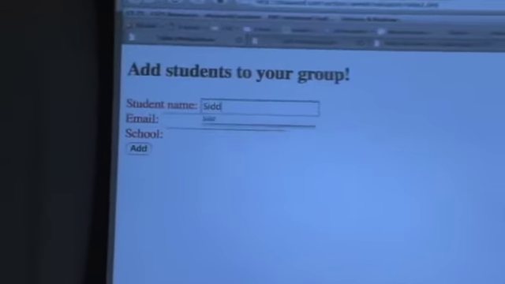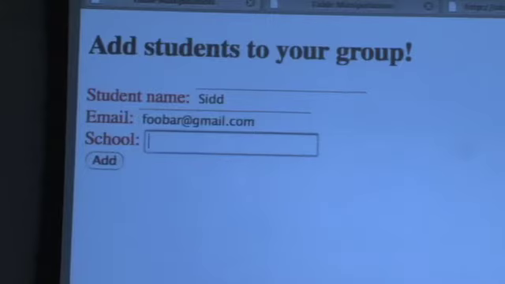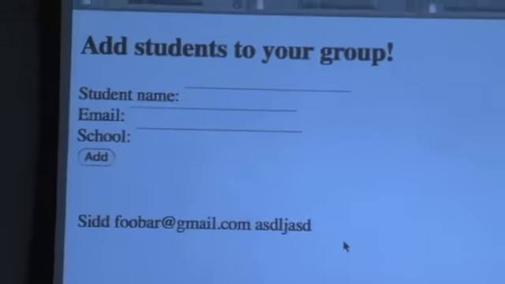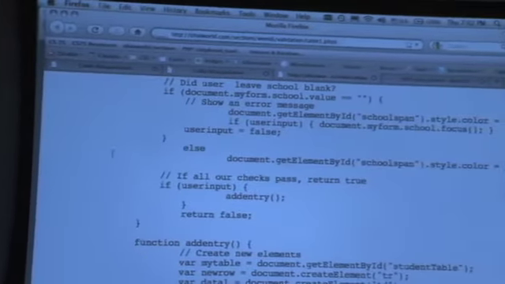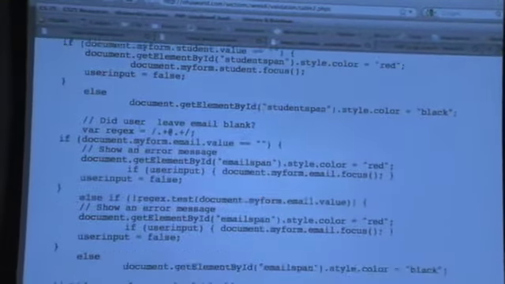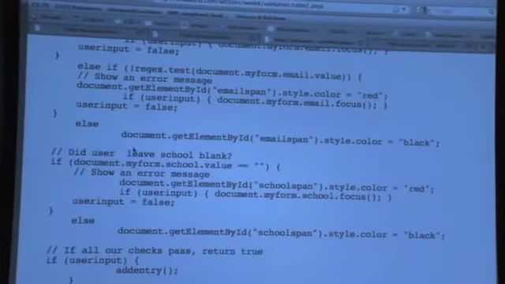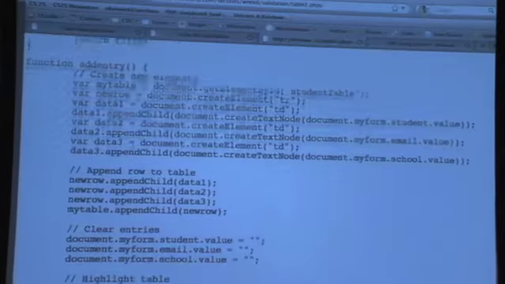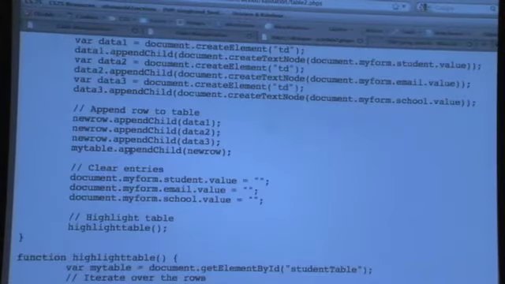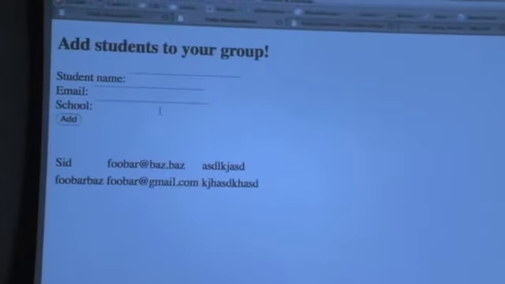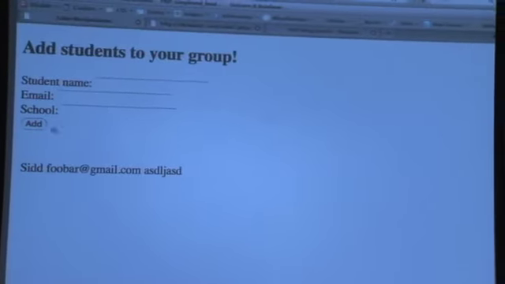So same thing. OK, it does the same thing. Let's take a look at the source. One second. OK, oops, which one is this? This is table 2. So let's just hit add.